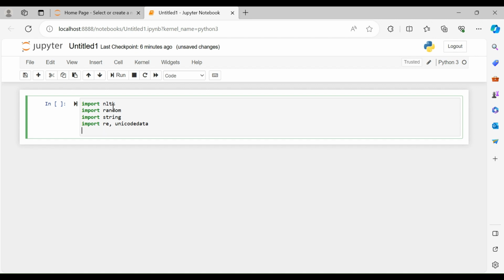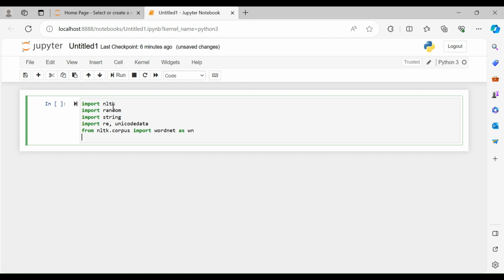And we need to import the wordnet from the NLTK corpus. So from nltk.corpus import wordnet as wn, and let us import the word lemmatization from nltk.stem.wordnet, import WordNetLemmatizer.